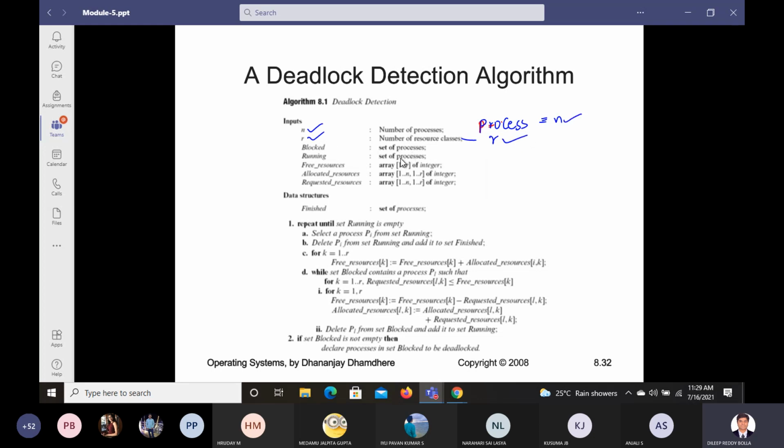Now the set of processes. This is a process, right? This process can be in the running state or it can be in the blocked state.